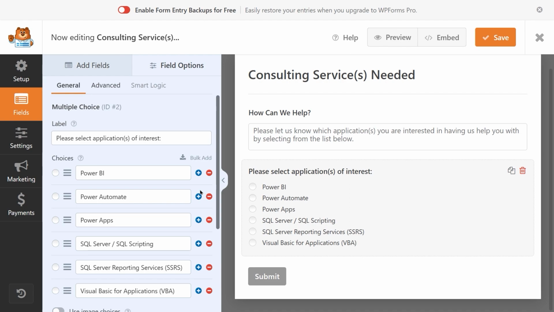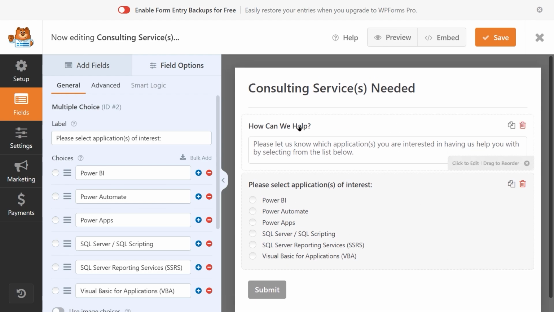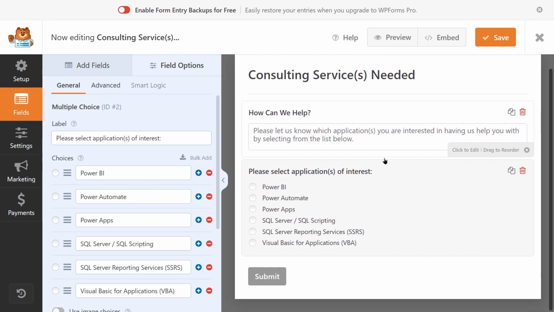So nice idea. At some point, I will spend time getting those picture sizes right for this, as well as the other pictures for the corporate logos. But right now, that's not important to do. So we have our consulting services needed form. How can we help? Please let us know, blah, blah, blah. Please select applications of interest.